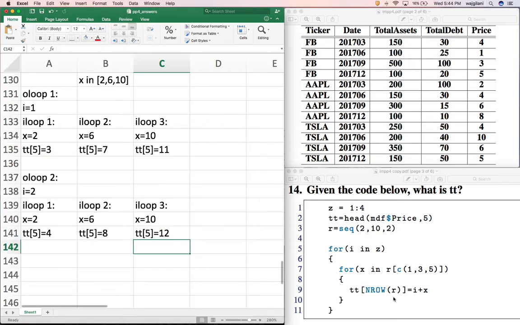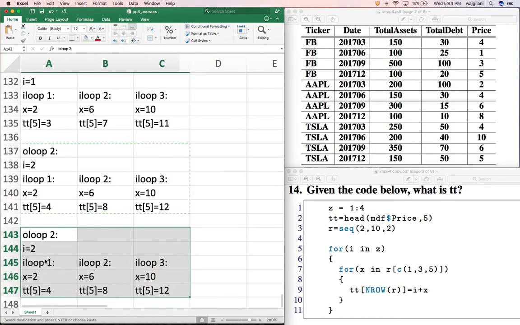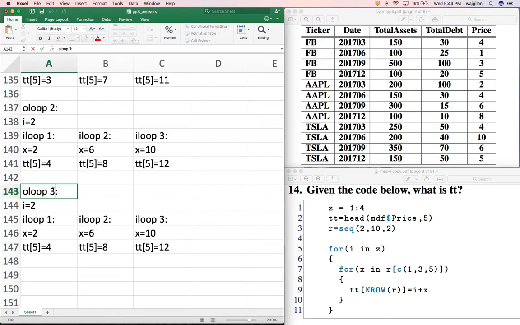All right? And then when we're finally done with these inner loops, the for loop's going to ask I again, hey, are you done with Z? I is like, not yet. Copy this. We jump into the third loop iteration of the outside loop, and now I is 3. X now is 2 again, the inner loop. So TT of 5 is now going to be I plus X. I plus X is 5. I plus X is 9. I plus X is 13.